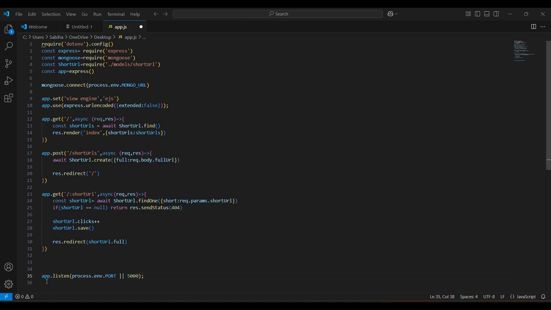For the front-end environment, we have app.listen process.env.PORT or 5000. So if it is deployed on cloud, then it runs on process.env.PORT, or if it is deployed locally, then we use 5000 to run.